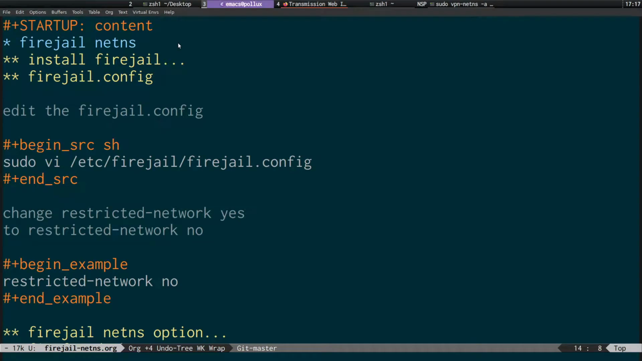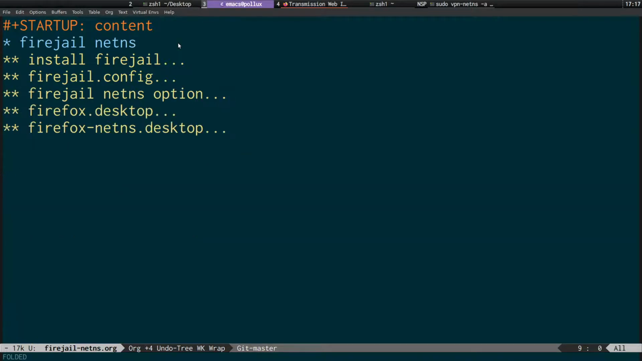So that's where the profiles are stored, and how you can make customizations and store them in your .config Firejail folder to override stuff. So as I said, we set up Firejail by editing the config and changing the restricted network from yes to no to allow us to use Firejail to put different applications into different network namespaces.